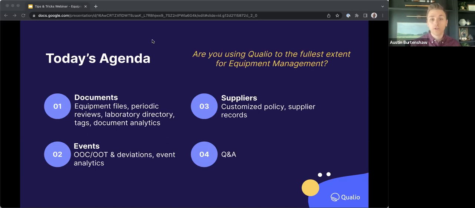Today's agenda will look to understand and showcase how you can use Qualio to the fullest for equipment management. Andrew's going to go over three areas: docs, events, and suppliers, and how we can manage equipment in Qualio today. We have a couple of poll questions, but we want to jump into the agenda. First, we're going to jump into documents and how you can manage your equipment within Qualio. So Andrew, I'll kick it to you.